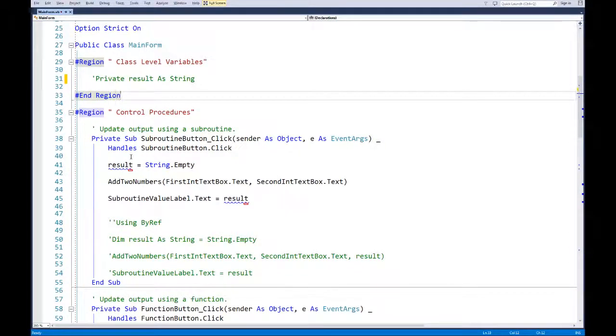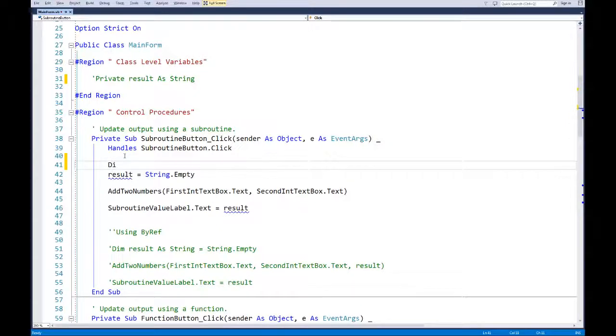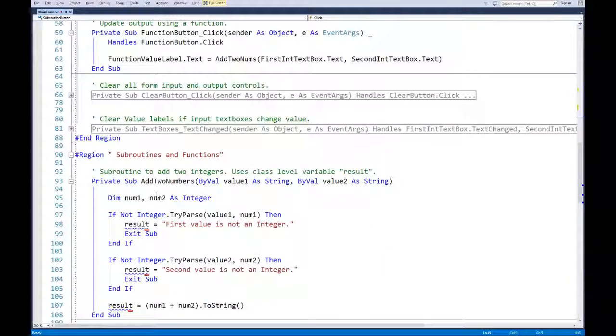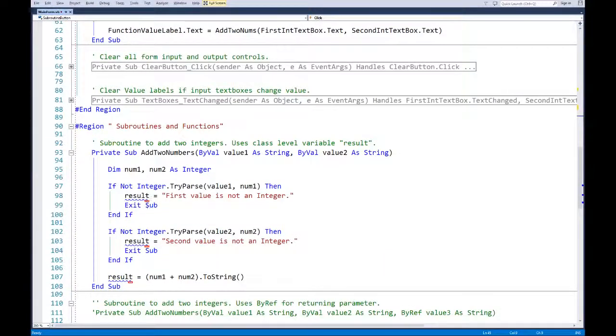Now I could declare result here, and we could see result in this particular area of the module worked fine. So I'll use dim result as string. And once I do that, you'll see that I don't have at this point any error message related to using the variable, and it's available here. However, let's take a look down in the code itself of add two numbers. If we come down here, you'll see that I still have a problem.